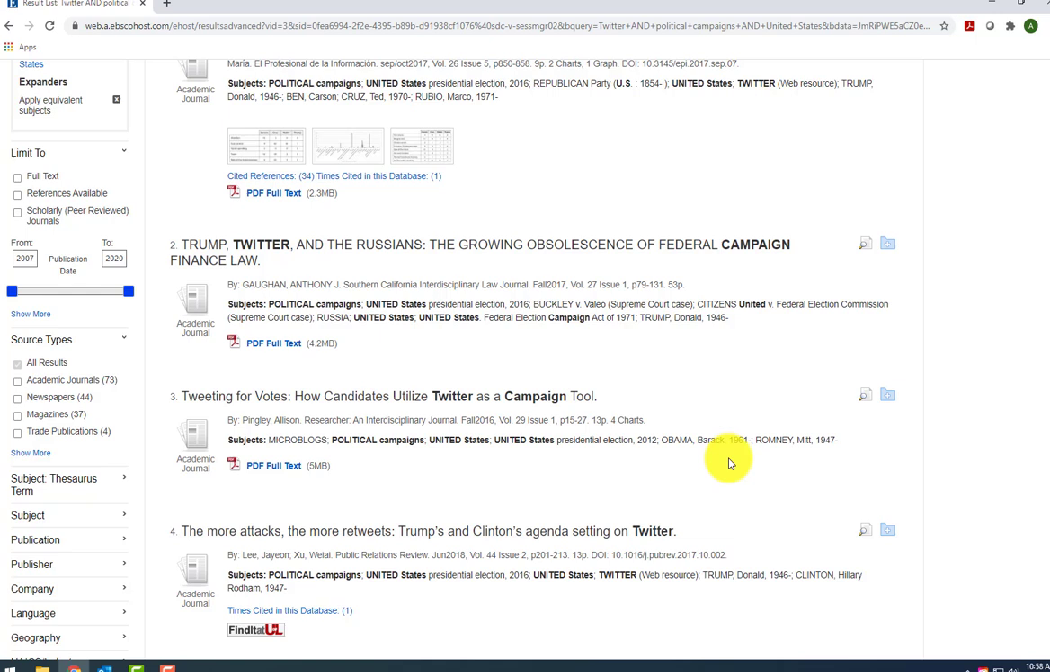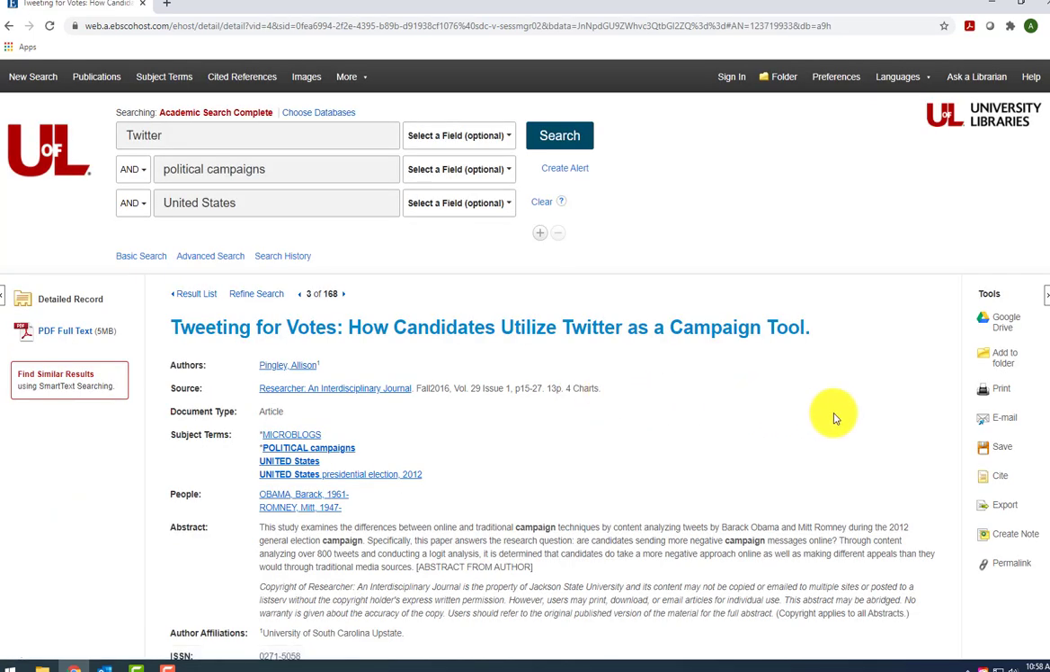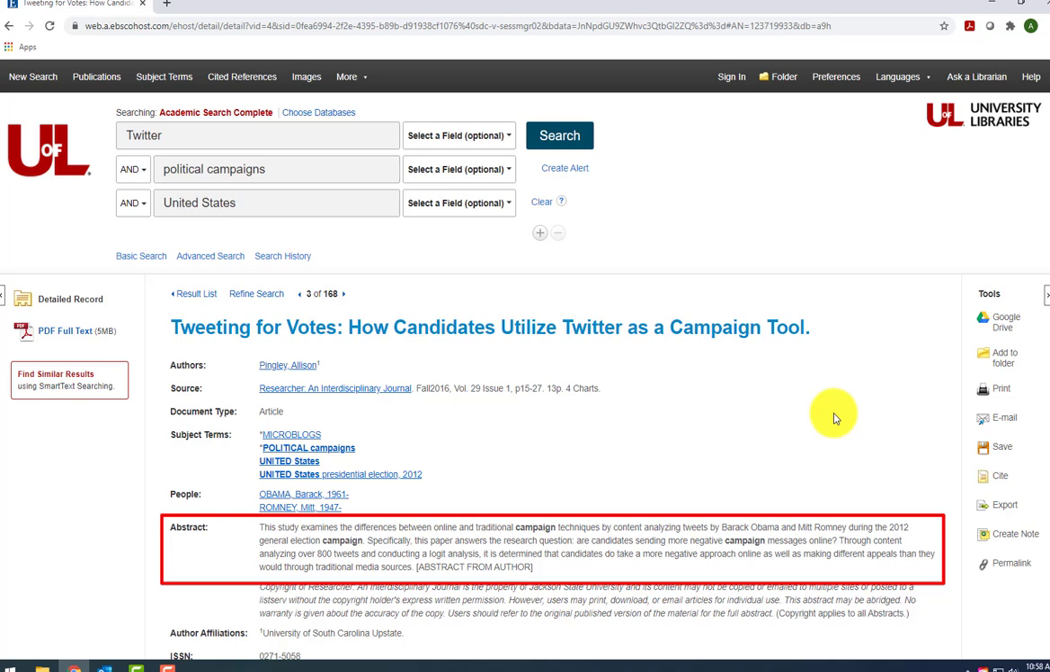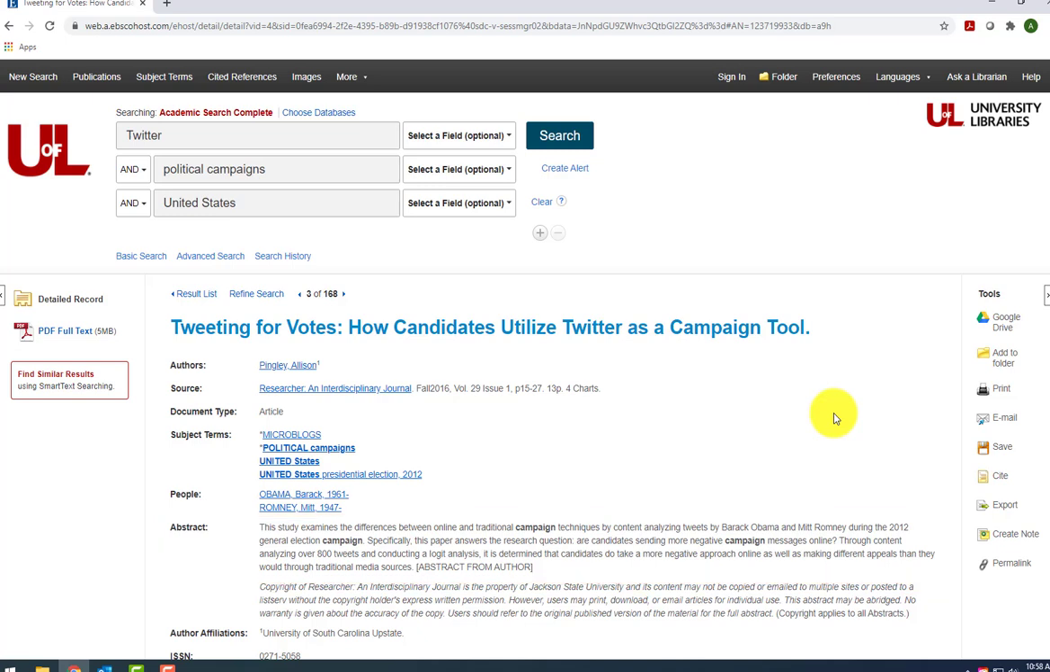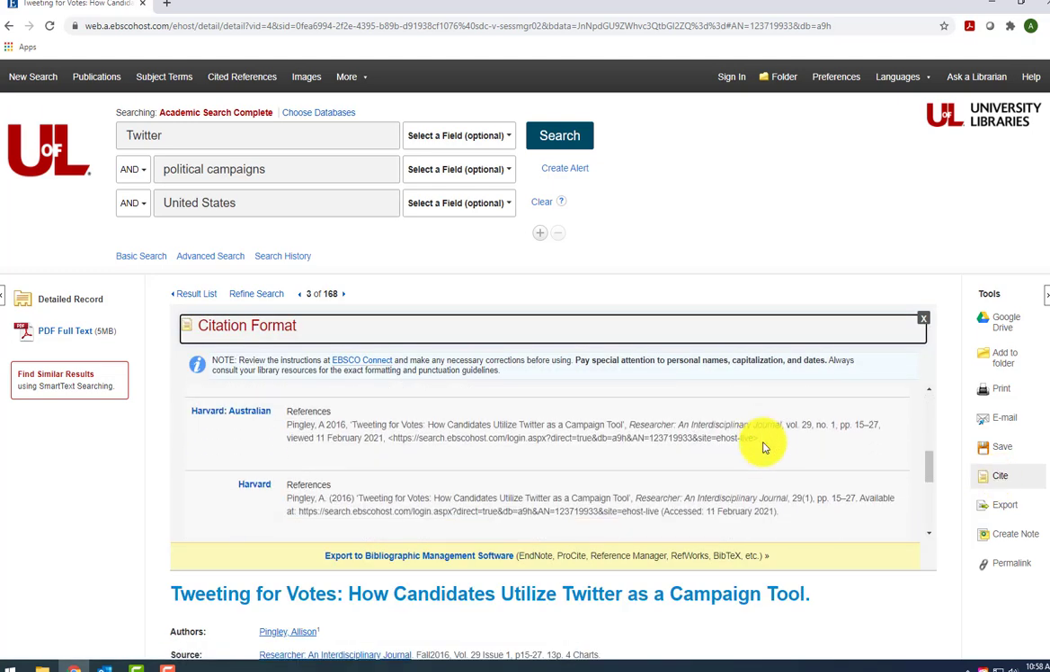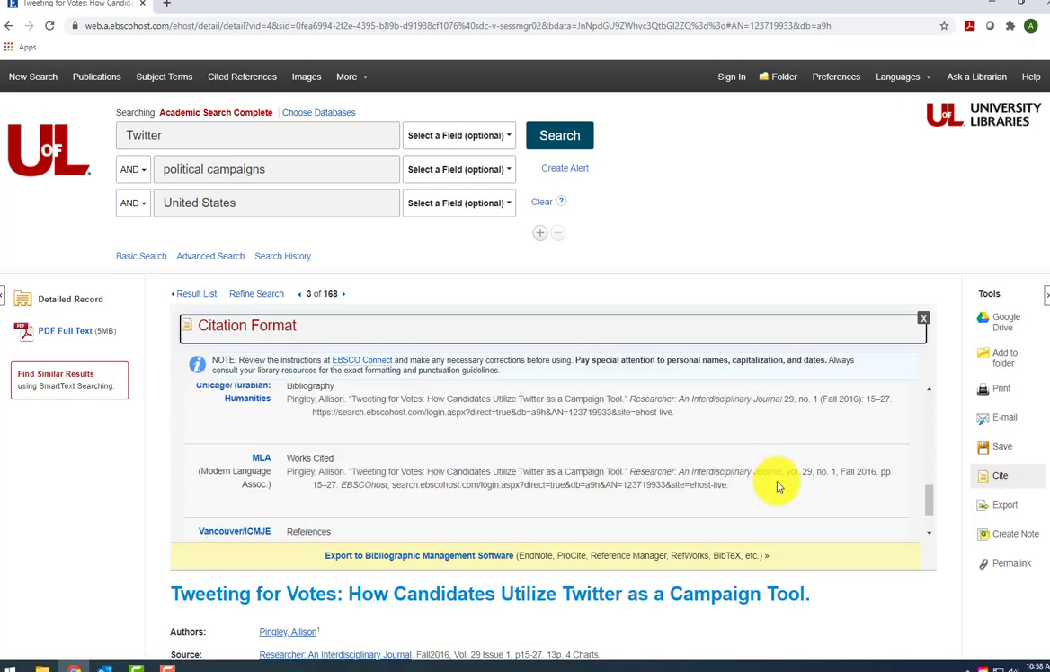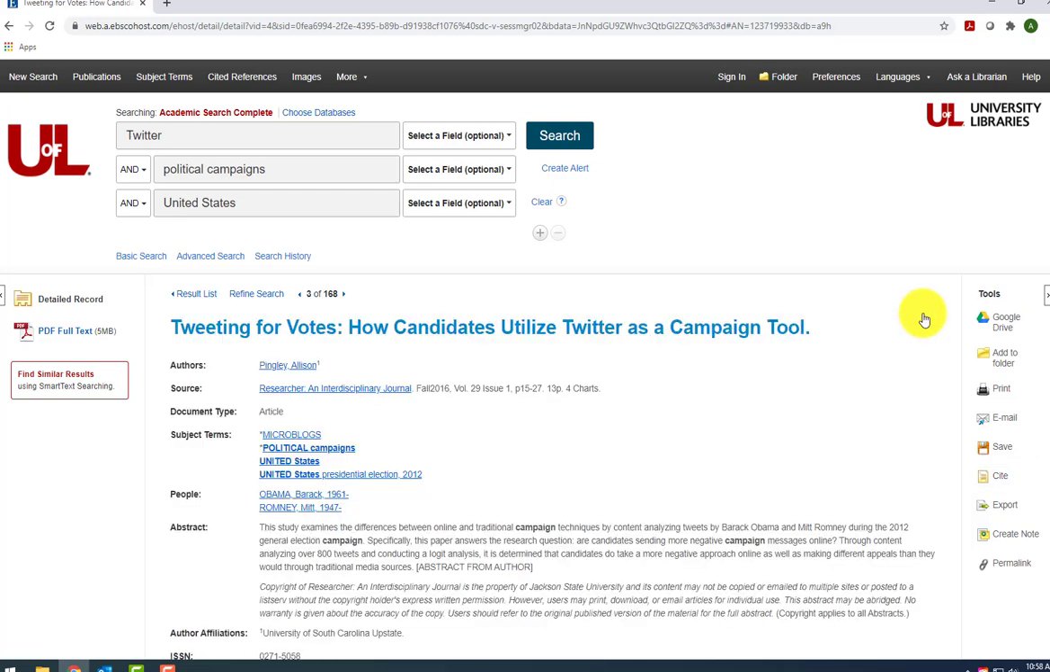At this point, you can begin looking through the articles to find sources that seem relevant to your research. I'm going to go ahead and click on this article, Tweeting for Votes: How Candidates Utilize Twitter as a Campaign Tool. One thing to notice is the abstract. Always read the abstract because it will give you a quick overview of the whole article, helping you determine if it's useful for your research before you read the whole thing. Another helpful tool here is the Cite button. Click this to get the MLA citation for the article, which you can copy and paste into your annotated bibliography. Just be sure to check over the citation and make sure everything is correct.